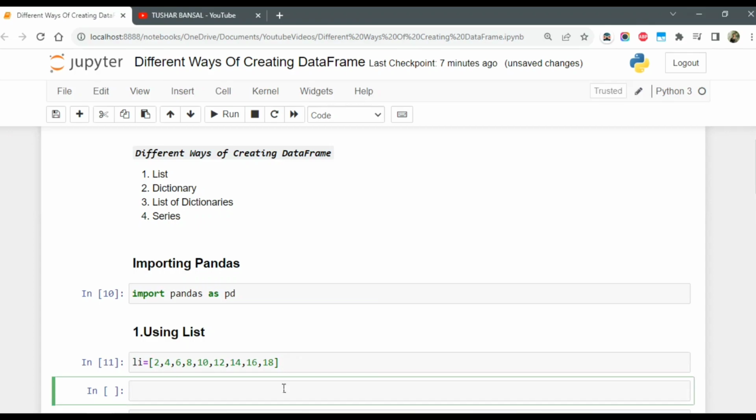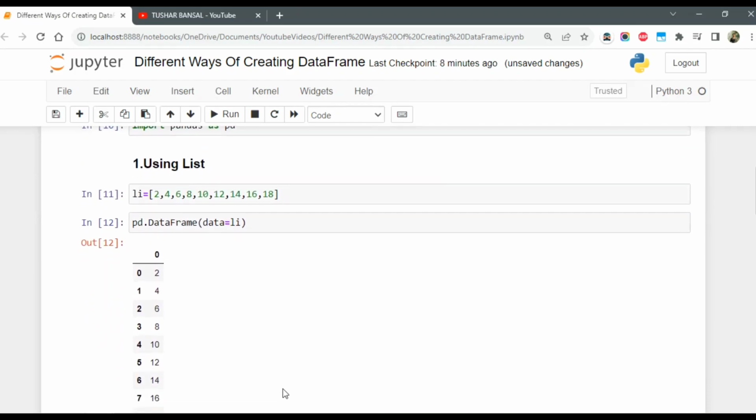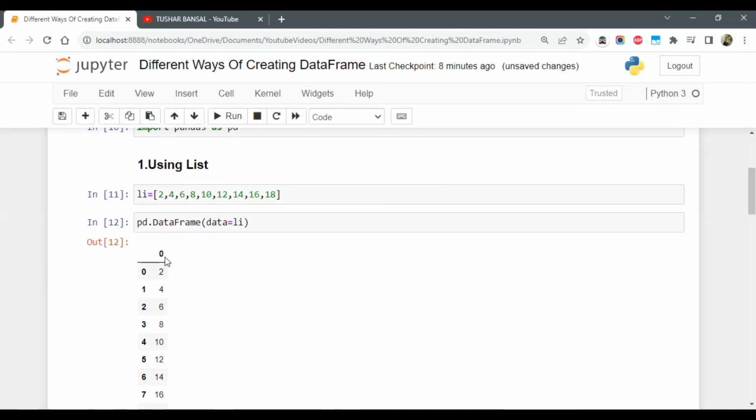Now in my next cell, I'm going to use my Pandas library and call a function of data frame. And in this data frame, I'm going to use its attribute called data, and to this data I'm going to assign my list, which is li. Let's run this cell. So we can see that my data frame of even numbers has been created, but one point to note is that the name of this column is 0, which does not make any sense.